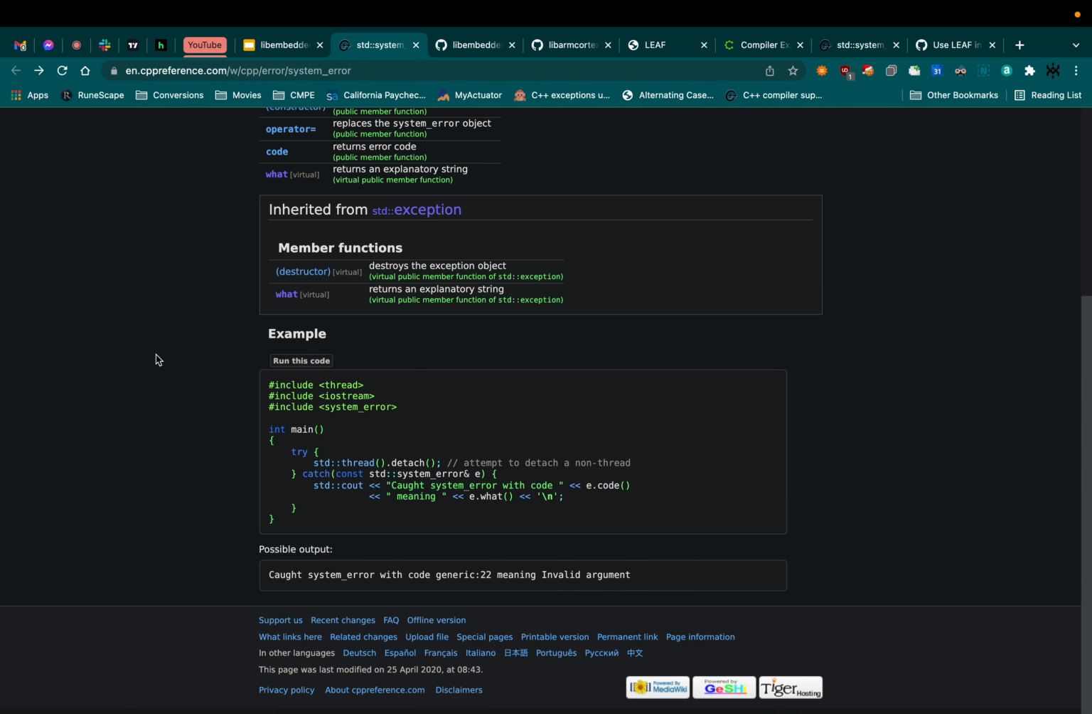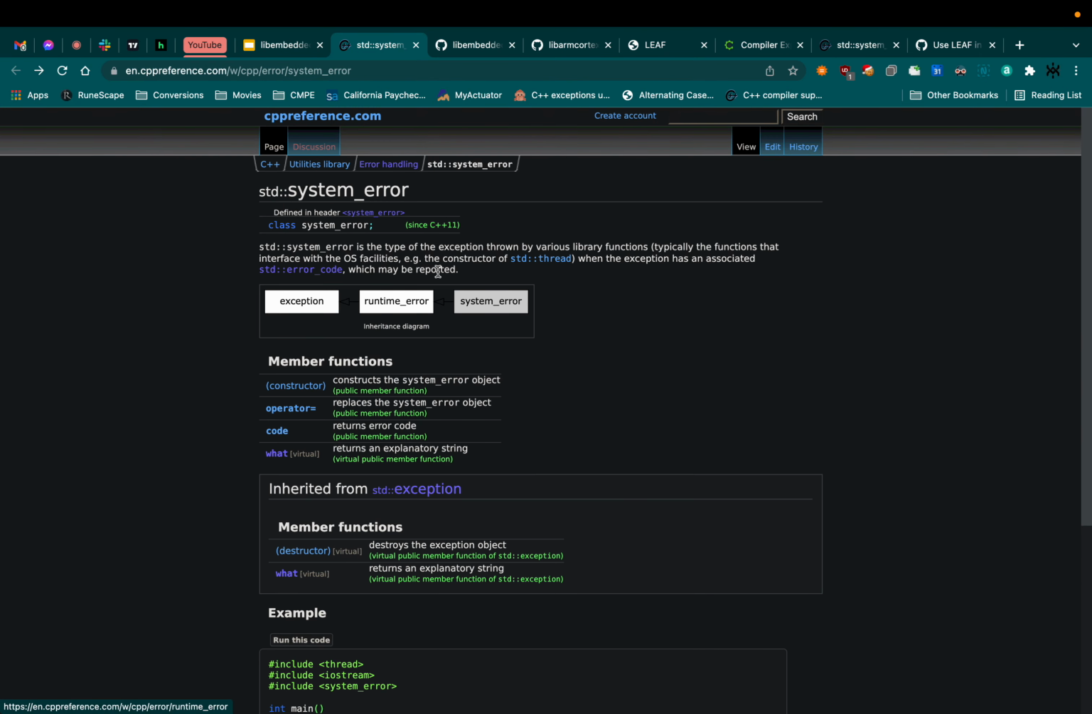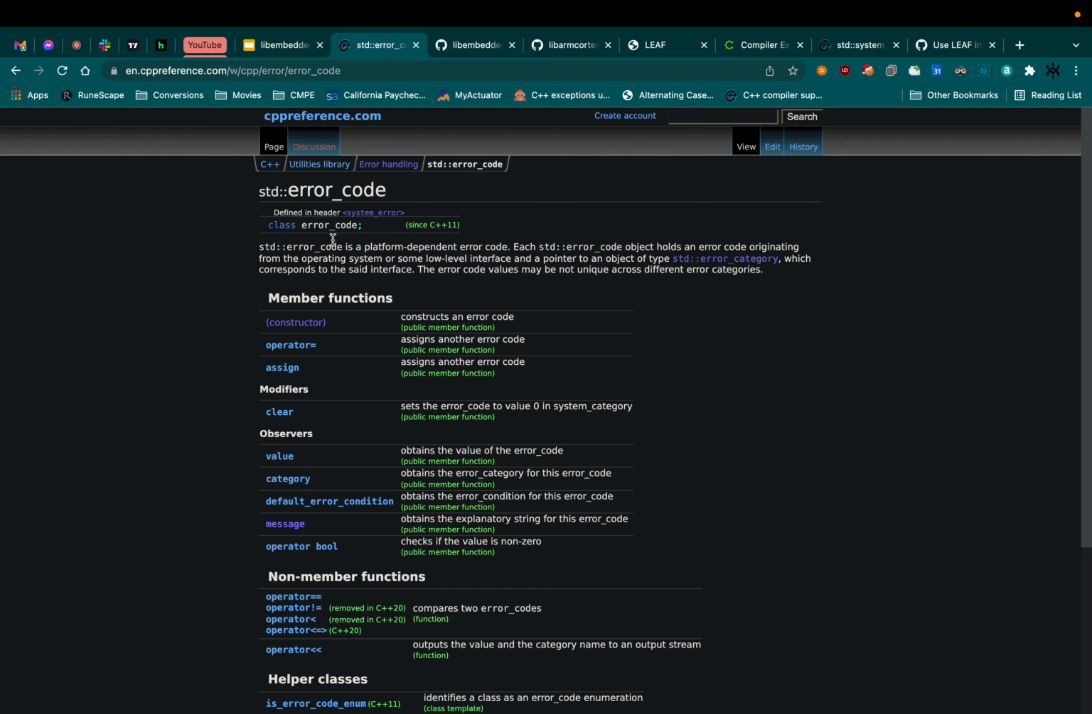Am I wrong on this? Well, so it's not. Okay. When an exception is associated with an error code, I believe using system error internally ends up using std error code.